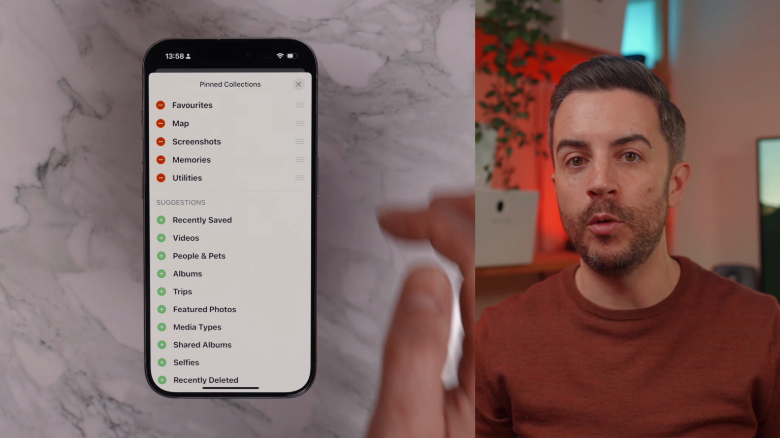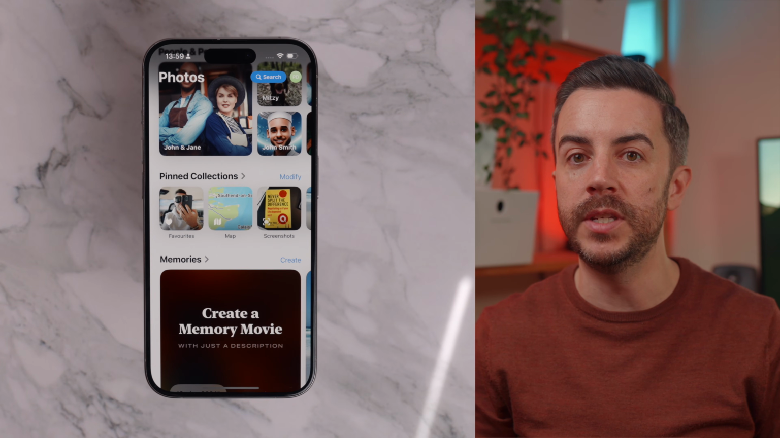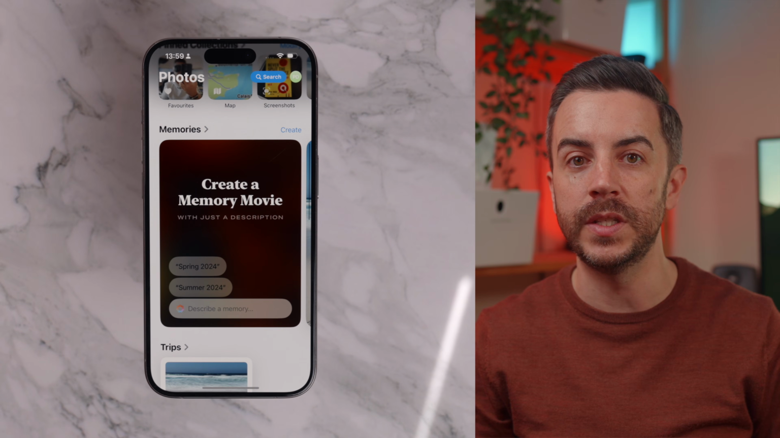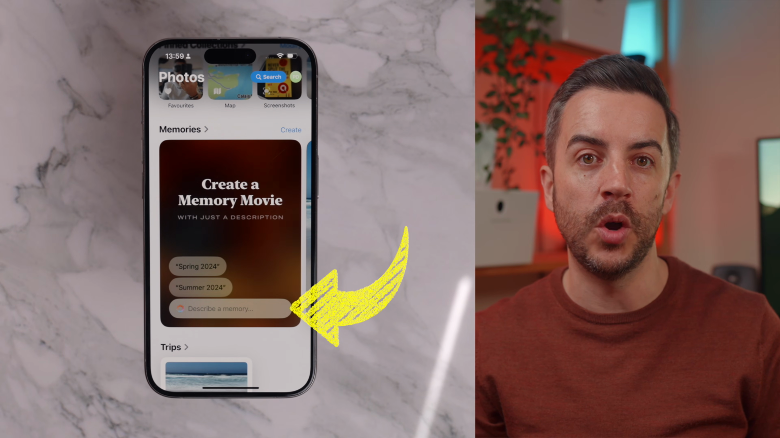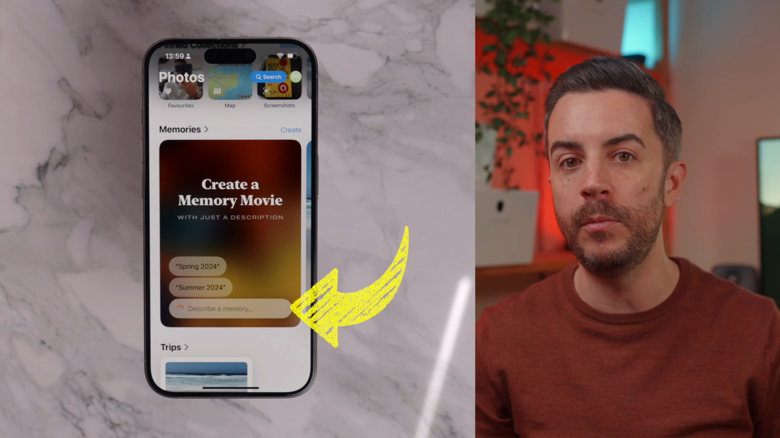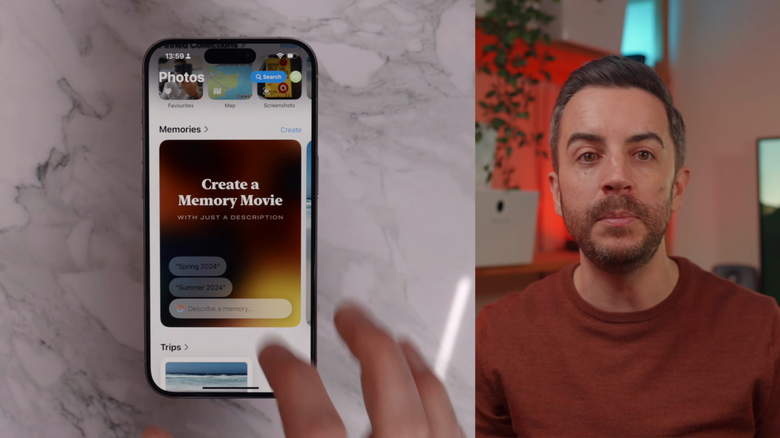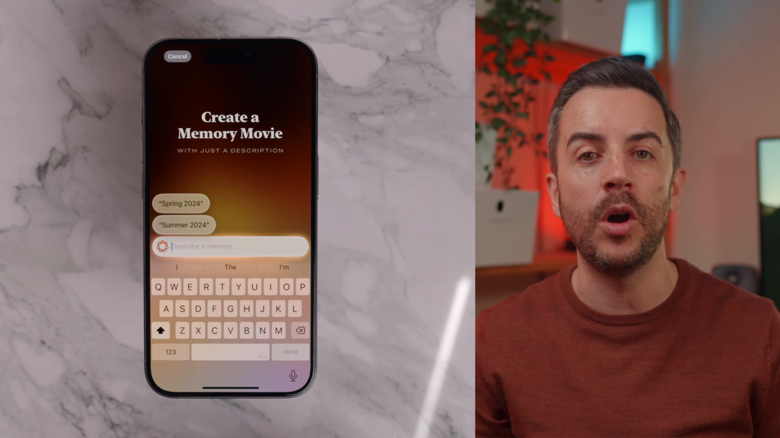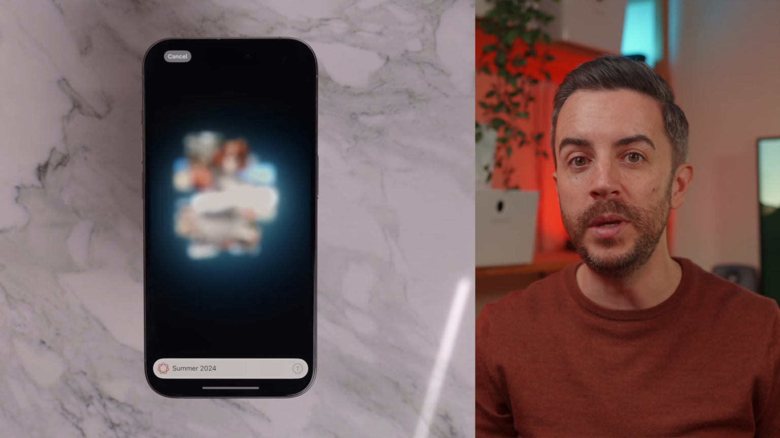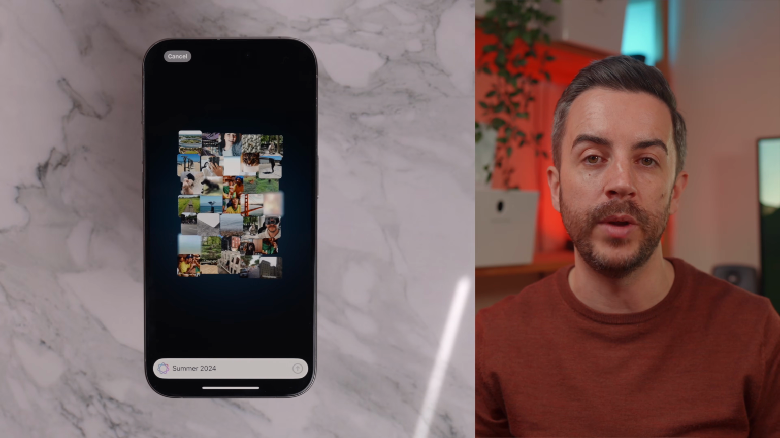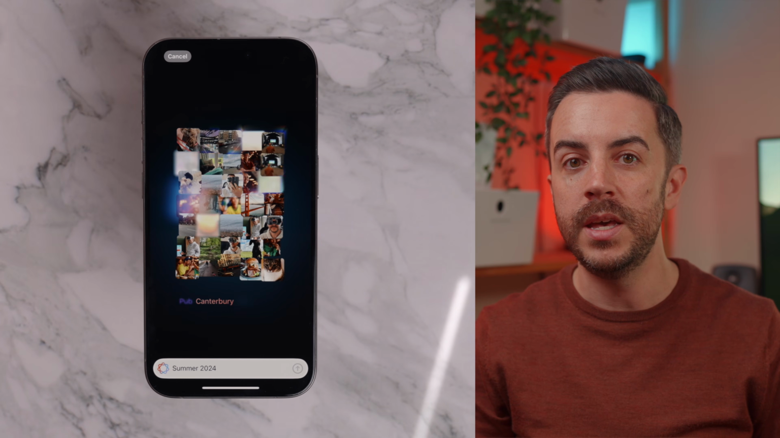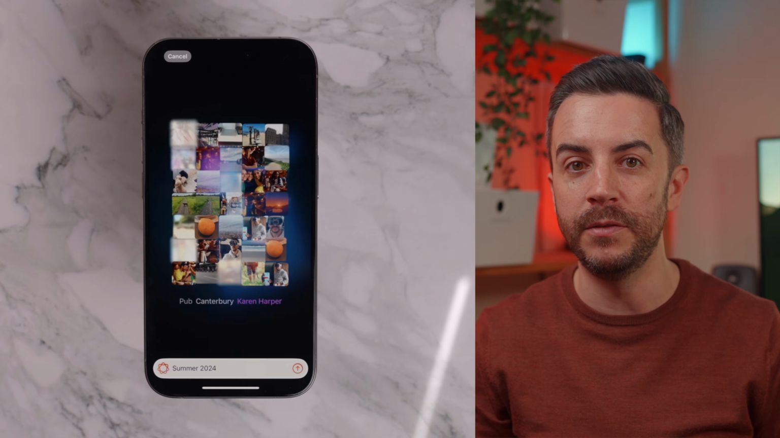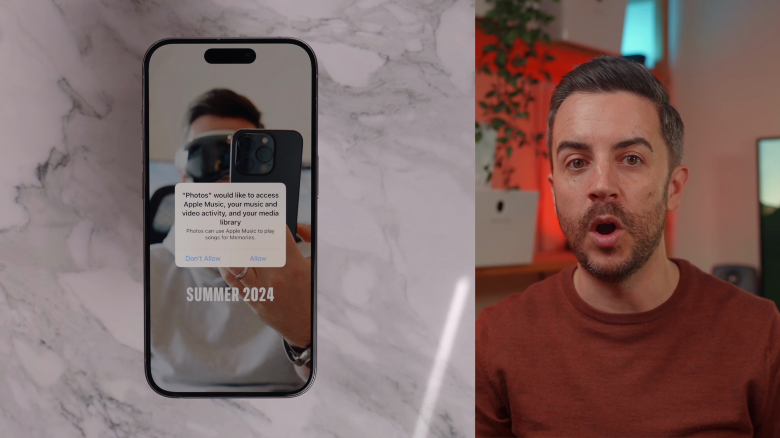Underneath that is memories. Now there is a feature here exclusive to devices that support Apple Intelligence. If you see the Apple Intelligence icon and a prompt that says describe a memory, then that's your cue. Just type in something in plain language like our holiday to Turkey last year or beach trips over the years, and your phone will create a memory movie for you. It's actually quite good at coming up with something meaningful, and it's a fun way to relive old moments.